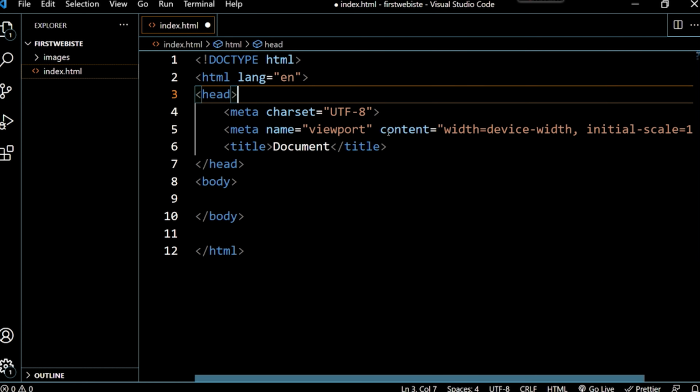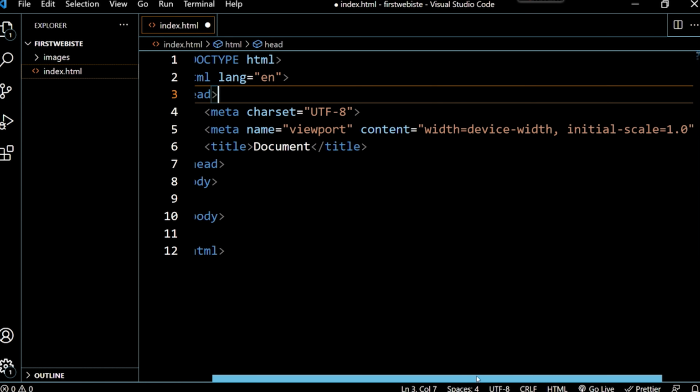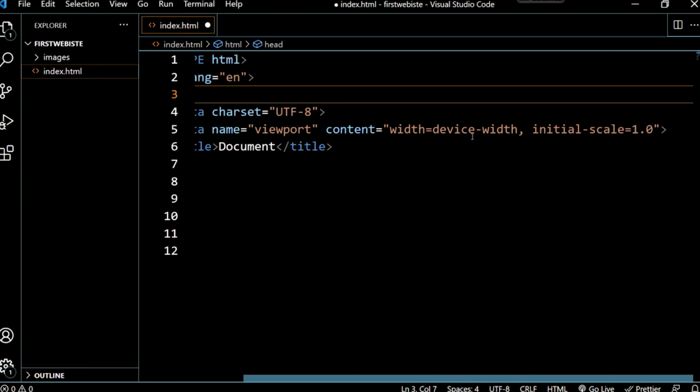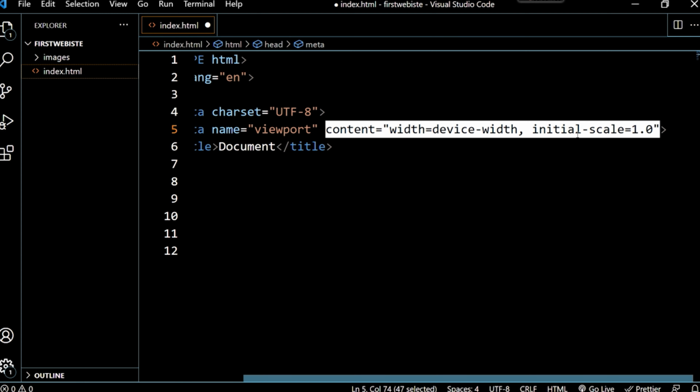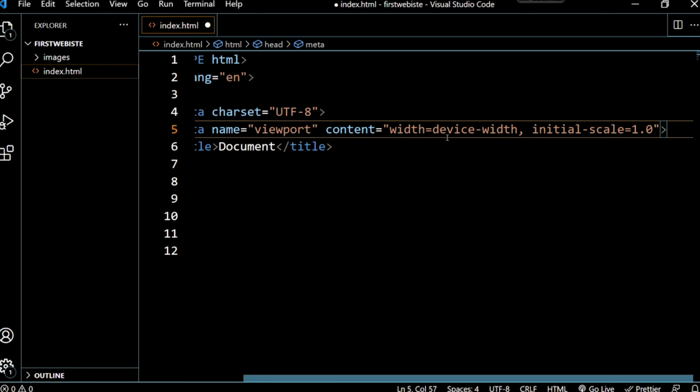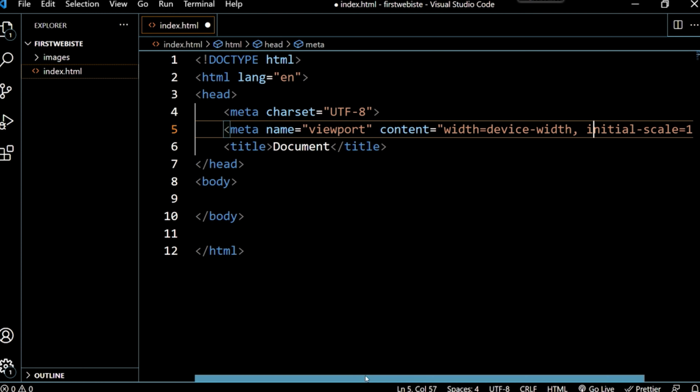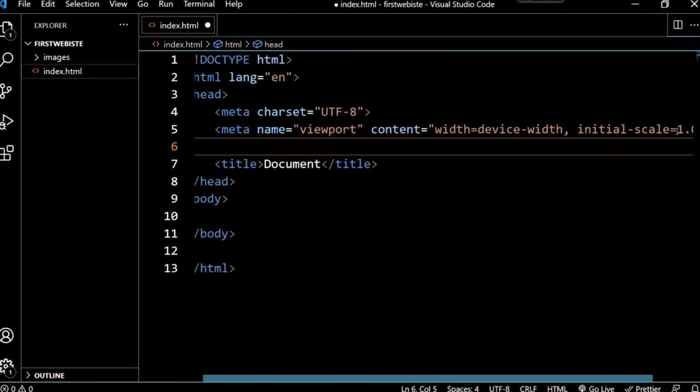Now, with the content here, this determines the width and the zoom factor for the web view. That's what this does, so you want to have it like this. By default, the width is equal to device-width, initial-scale. So now we have more than this. We also have more.